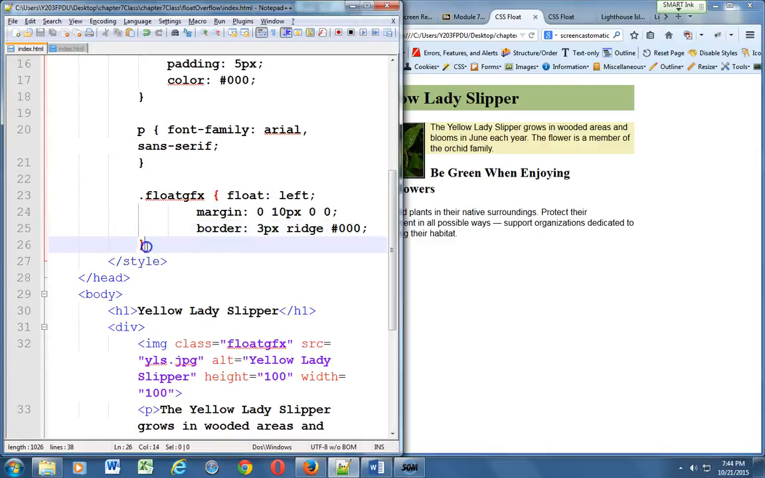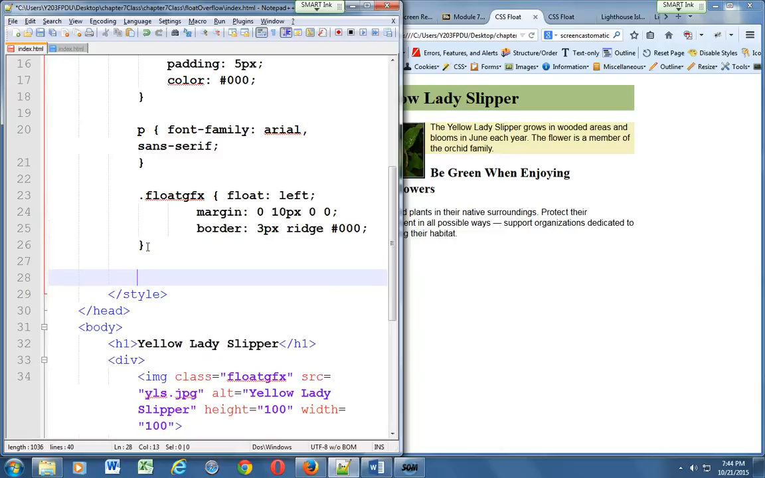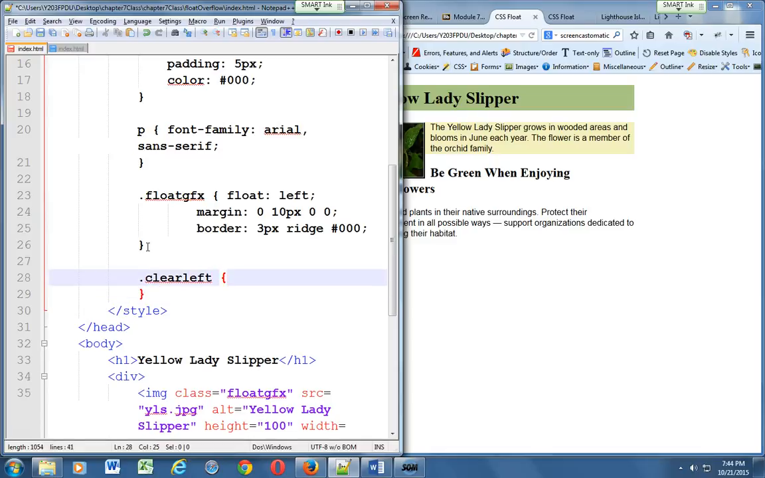So to do that, we're going to create another rule. At the bottom of page 218, we have a clear left rule, and it's a class. So we're going to clear left. Okay. And it's a class, so we can use this as often as we want on the page, which is nice. And the property is called clear, and we're going to do clear left. So it's going to take whatever's next and clear it to the left-hand side.